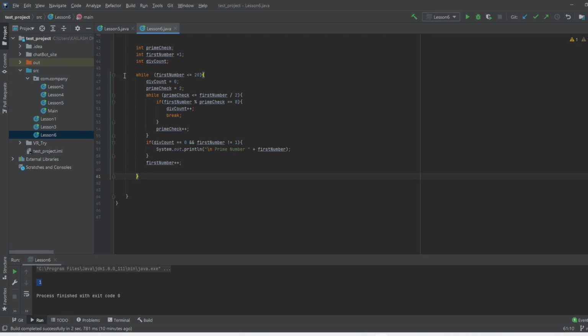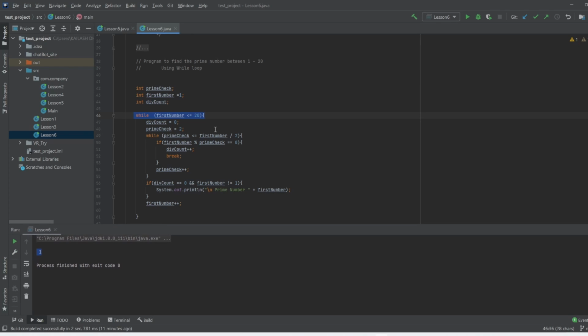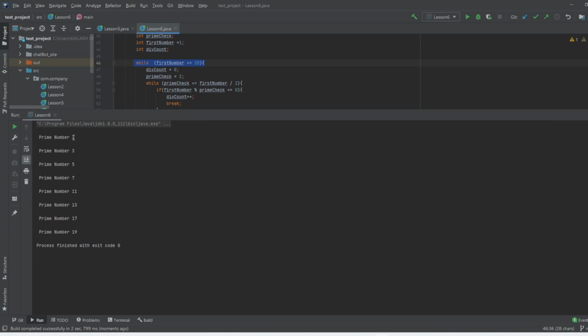So this is the main block here. While... so let's run the program and see whether it's going to give us the prime numbers between 1 to 20 or not. Here you can see prime number 2, 3, 5, 7, 11, 13, 17 and 19, which is absolutely true.